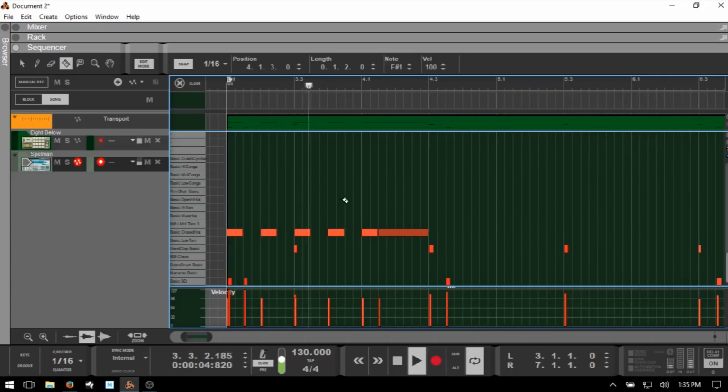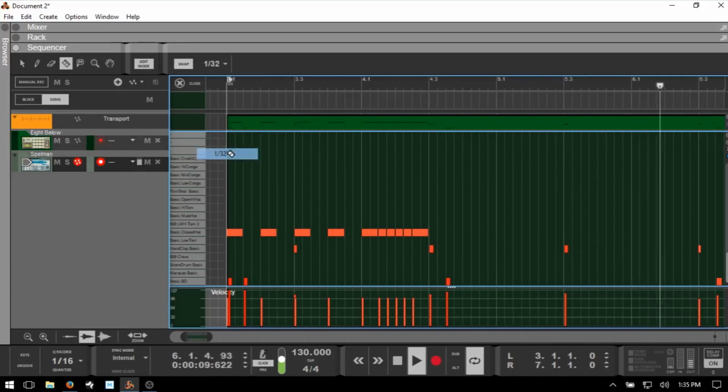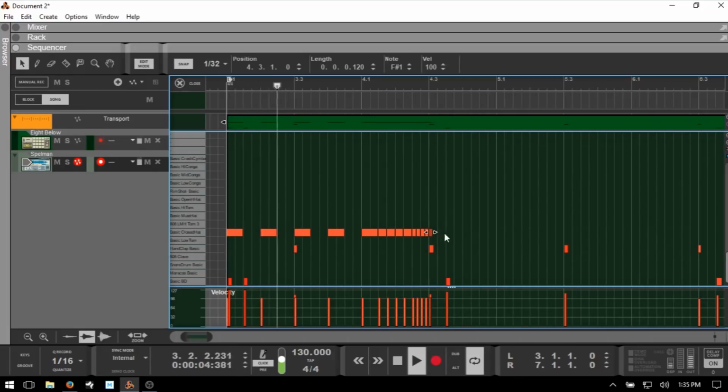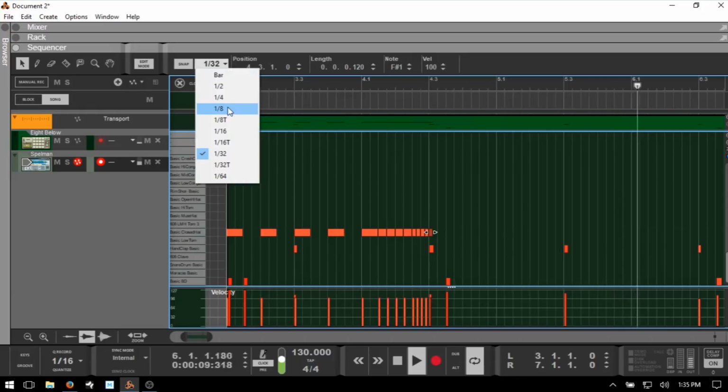Press R for the razor. I'm gonna change the snap to 32nd with the razor still selected. Press Q to bring up the arrow tool, double click to add that. Change my snap back to 8th.